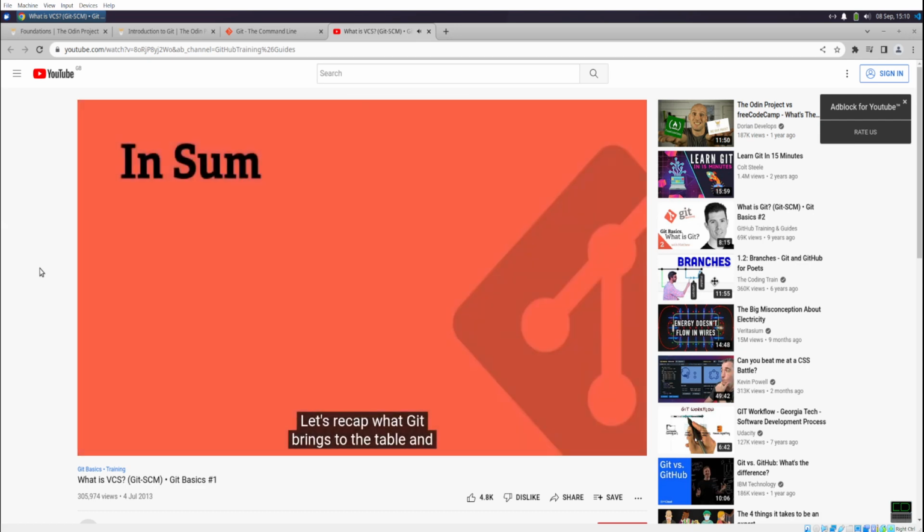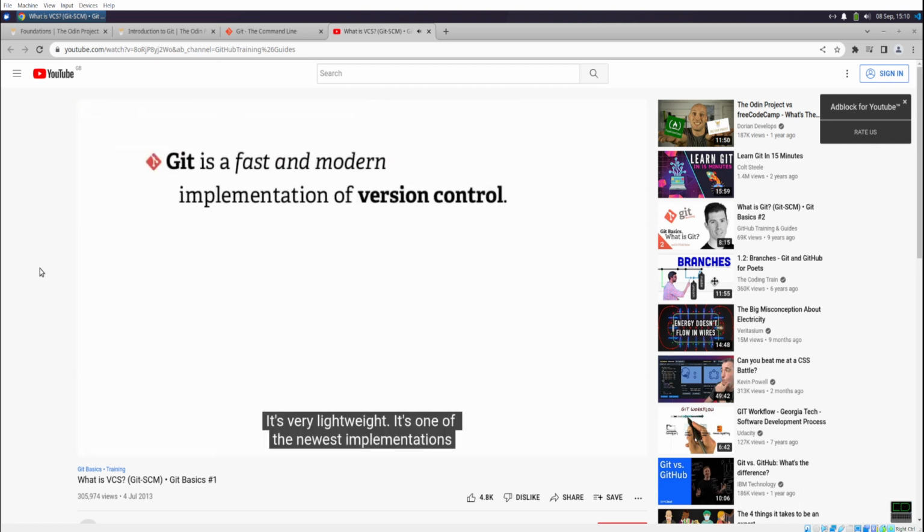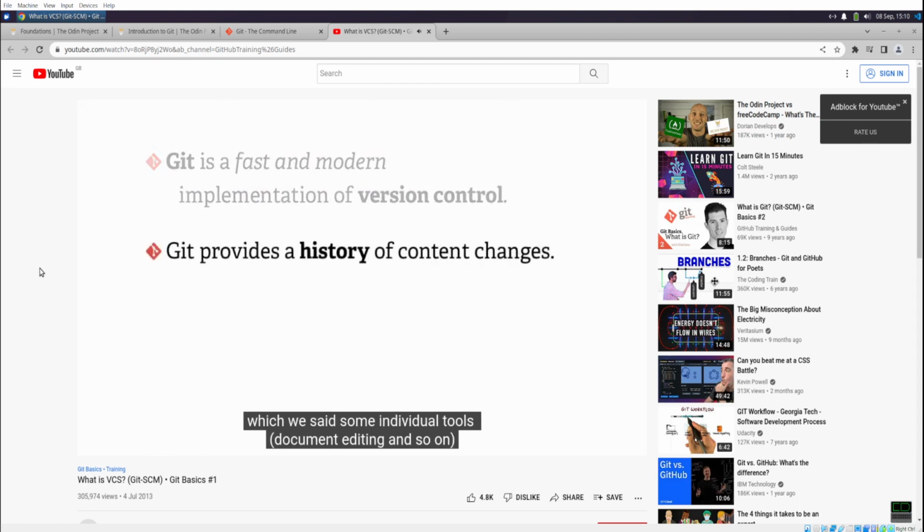Let's recap what Git brings to the table and why it's a good implementation of a version control system. It's very lightweight. It's one of the newest implementations out there, even though it's had a full 7 years to mature, and it's extremely fast, which is important to users because the tool just gets out of the way. It provides you that history, which we said some individual tools, document editing and so on, might provide on an individual basis, but Git can give you the history of all of the files that compose a project. Graphics, designs, documents, and in many cases, even some form of programming code.